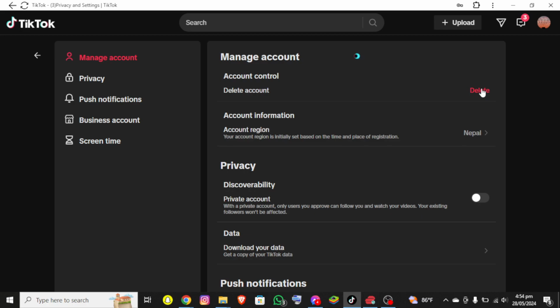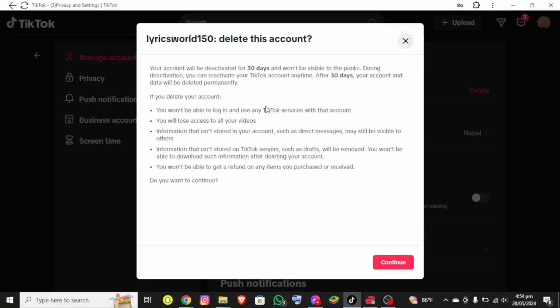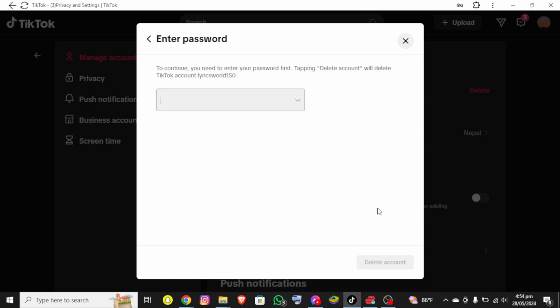Just tap on it or click over there and now you'll be able to see another section. Just simply click on continue and finally it will ask you for your password. So once you enter your password, finally confirm your delete account and you'll be able to delete your account successfully. So basically, this is how you can delete your account on TikTok.